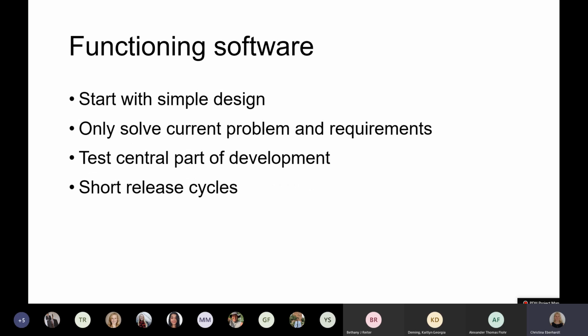How about the part with the functioning software? So you start with a really simple design, and then you solve the current problem with the current requirements, and you pretty much ignore later stages. And that way you can present a deliverable to the customer in really short release cycles, and test the deliverable over and over again, and have the testing be a central part of the development.